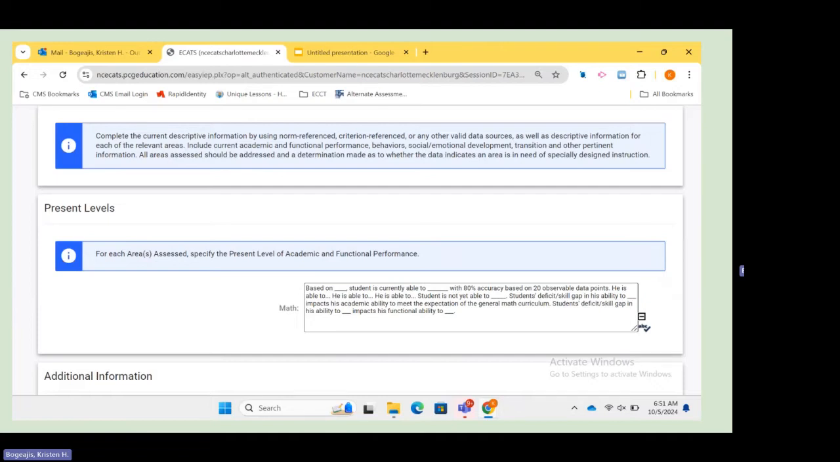And in my hypothetical, I might say something like, let's say that we're focusing on comparative values. Like I said, just a hypothetical. So, student is not yet able to compare numbers within 10 as greater than, less than, or equal to. You can shine up that statement. That was just off the cuff. So you're putting what they are not able to do.